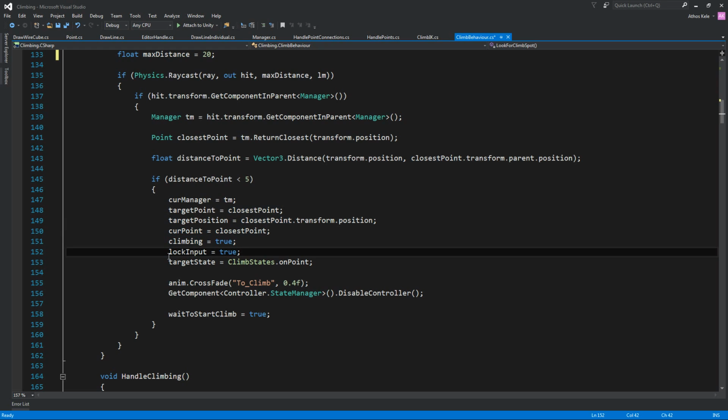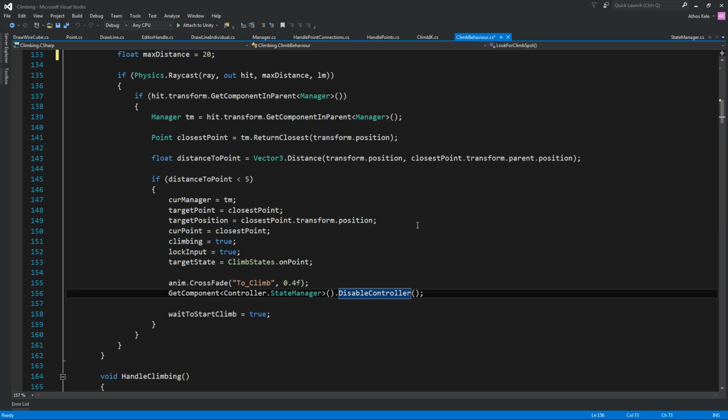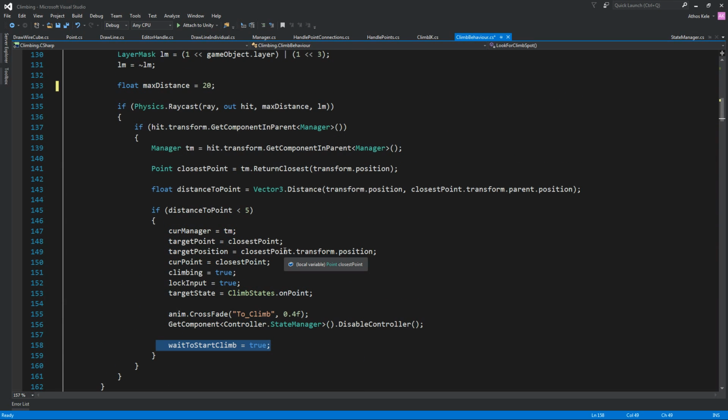It's going to enable the climbing. It's going to lock input, so it's not going to take any more input. Target state will be on point, so when the lerping or moving to the curve ends, it's going to be on a climb stage on point. It's going to crossfade to climb, and it's going to go on the get component, the state manager, and disable the controller, which basically goes and says it's a dummy model, makes the rigid body kinematic, and makes the collider a trigger, and it's going to enable wait to start climb.